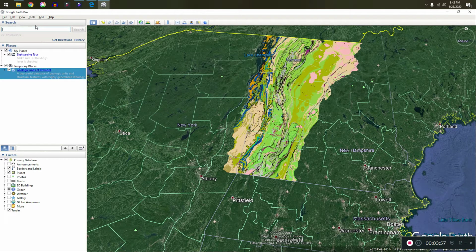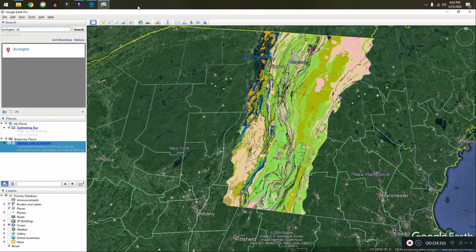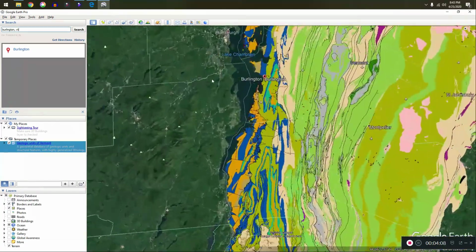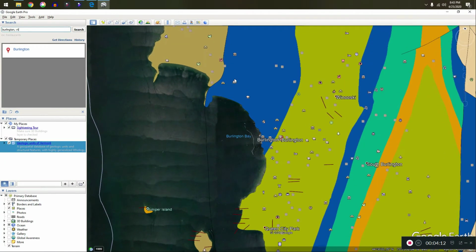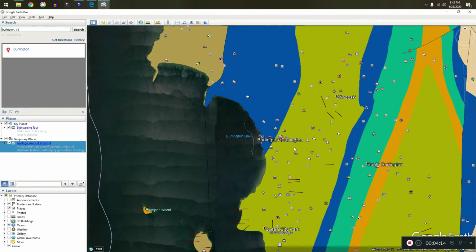So at the top, we can search, and I'm going to be doing Centennial Woods in Burlington, Vermont. So I'll type in the town name, hit enter, and it'll zoom in for us on Burlington. And then at this level, it's kind of hard to tell because all of these layers are solid colors. We can't see the detail behind it.